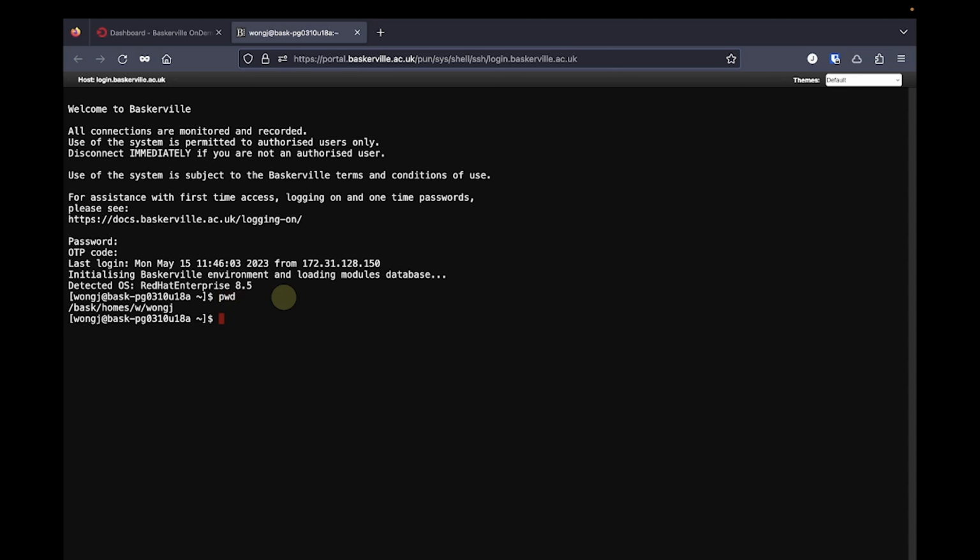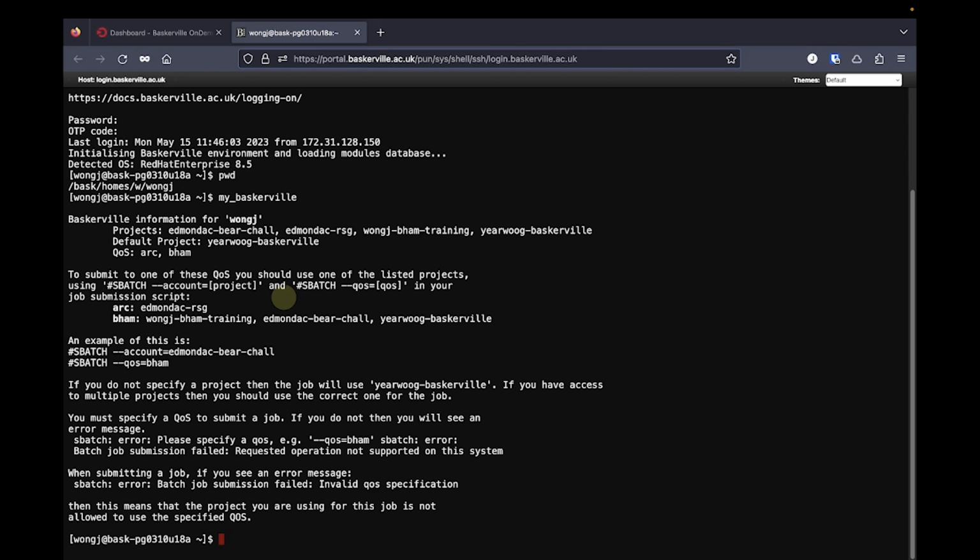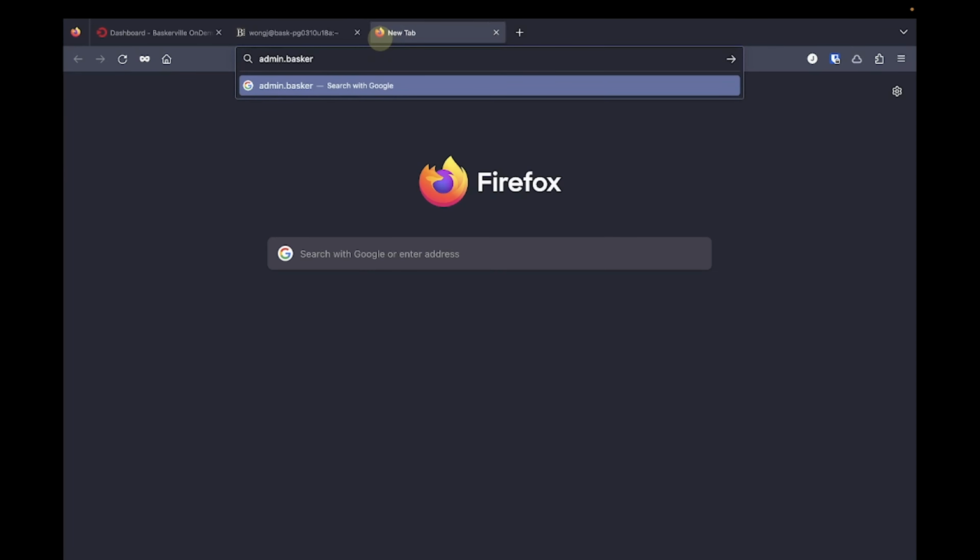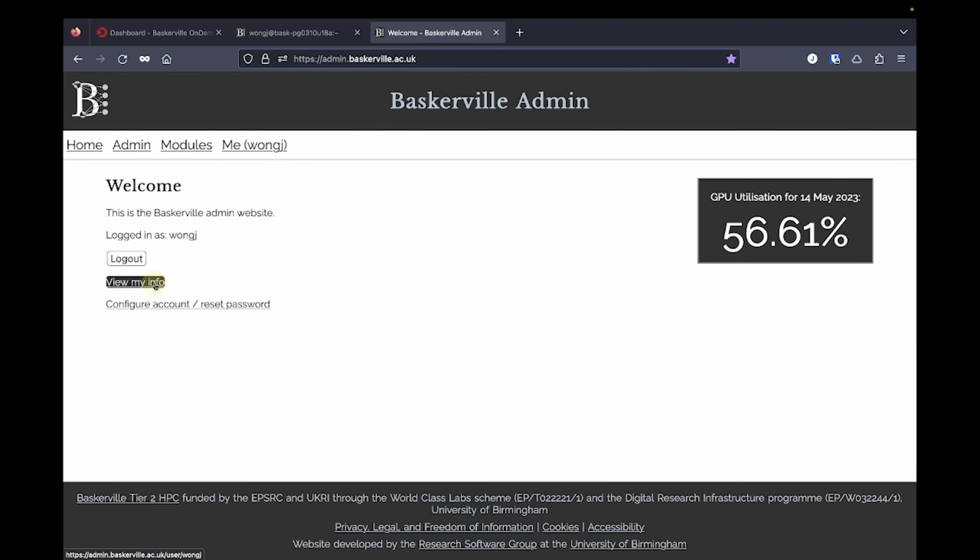When you open a terminal for the first time, you are usually dropped into your home folder, which in my example is located at /bask/homes/w/wongj. To view your project's information, type in my_baskerville and hit enter. This will display any Baskerville projects that you are registered with, along with the associated QoS, as well as some tips on job submission. This information is also available at admin.baskerville.ac.uk under the View My Info link.